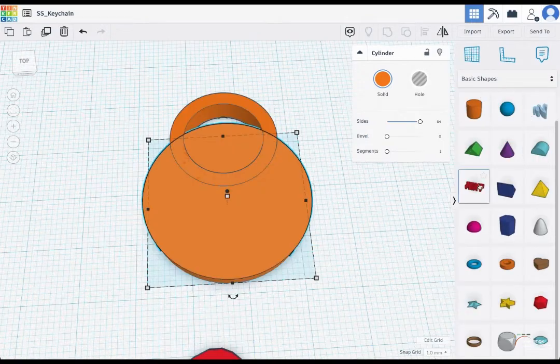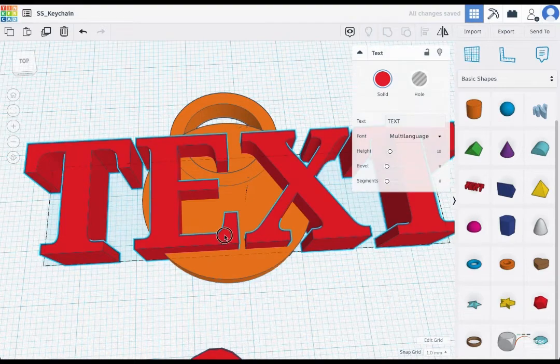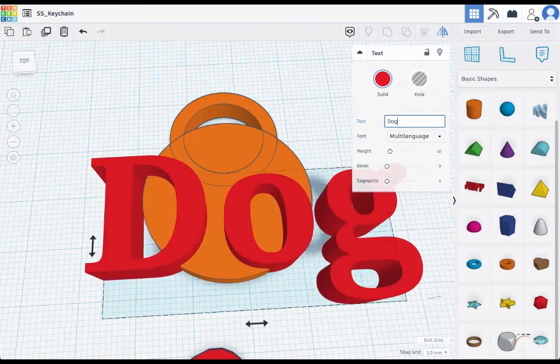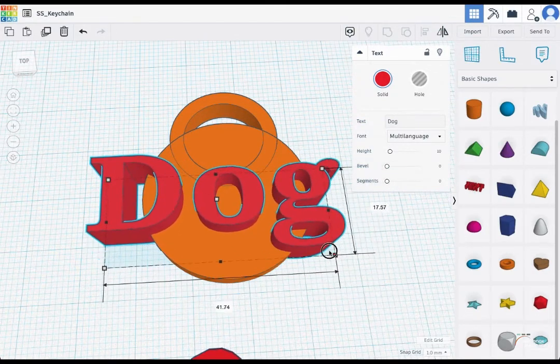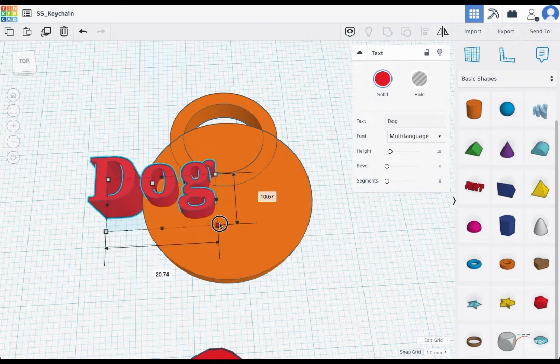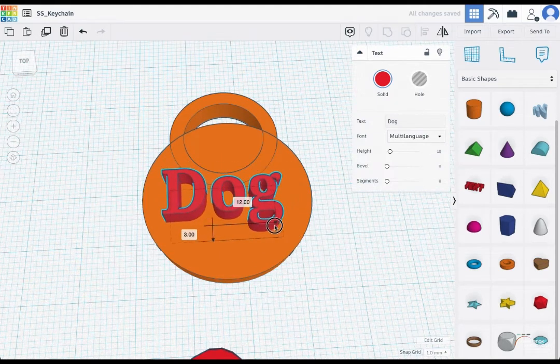You can do the same thing for the text. I'm just adding text on here and I'm changing it to dog just to keep it simple. But you're welcome to change it. If you want to make it an actual dog tag, you can add your dog's name, or your cat's name if you want to make a cat tag. Too, you can always resize the text like this.